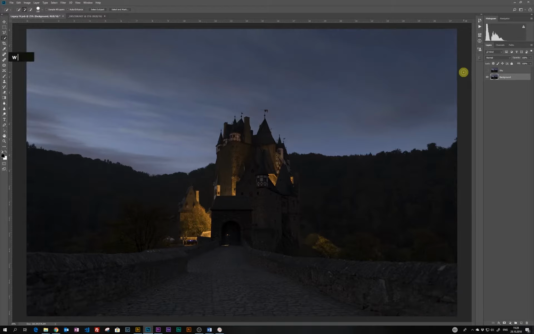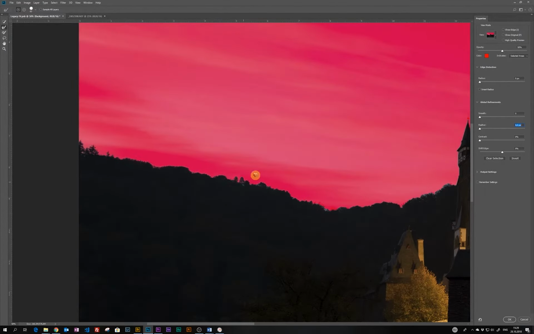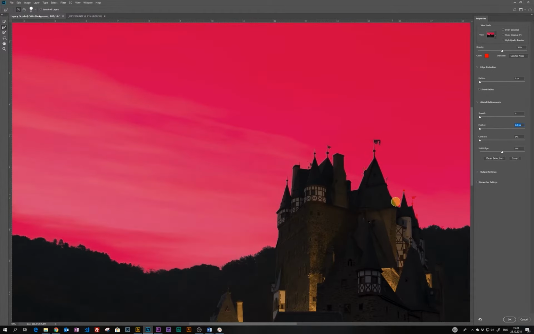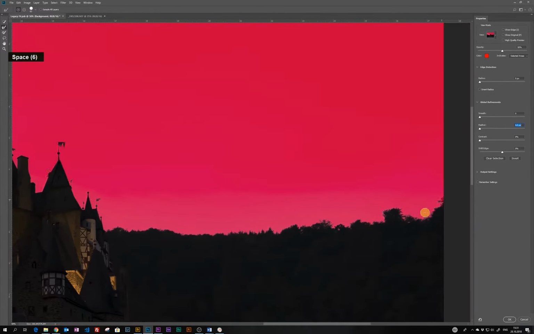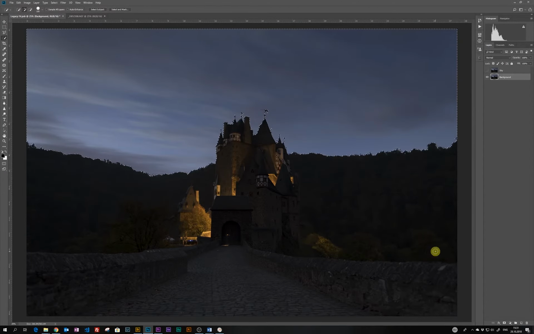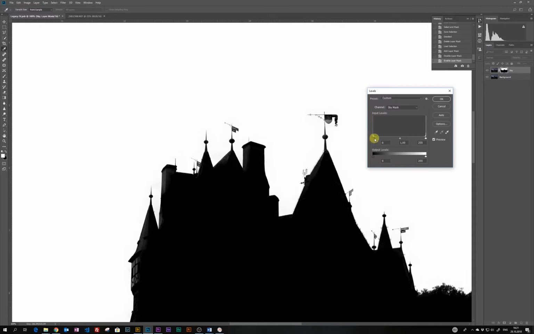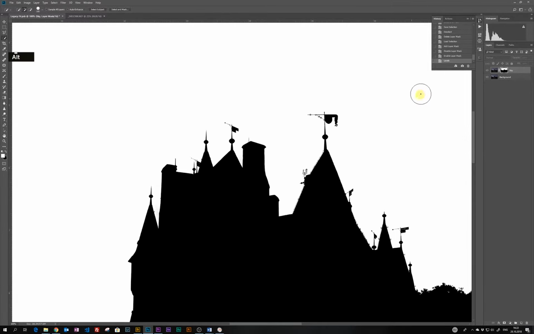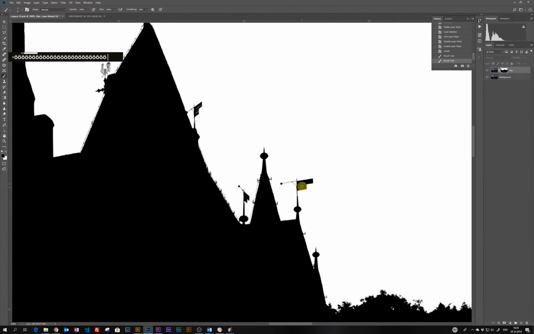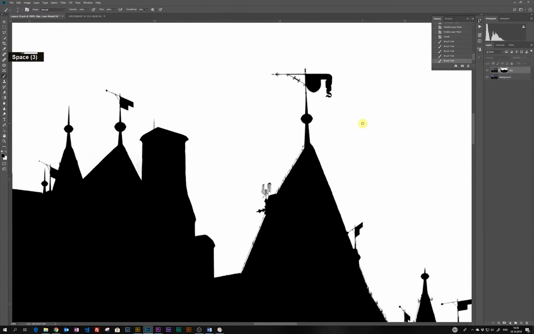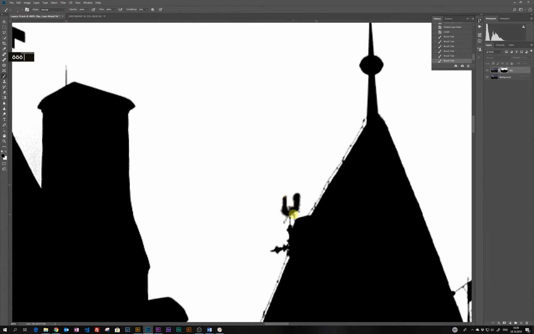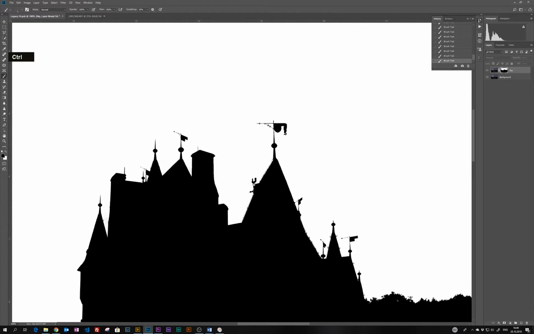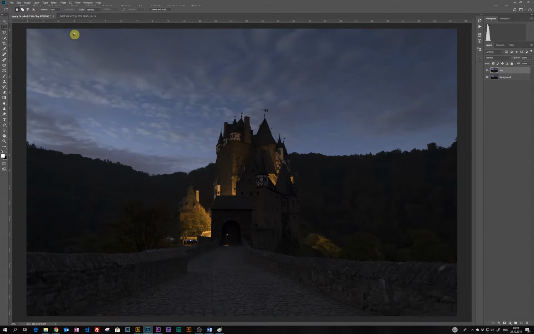Now I can make a selection for the sky and refine it. By adjusting the contrast of the mask, I can carve the detail out a bit more. Also, there's still some detail that the selector mask didn't catch on to, so I need to fix that manually. I save the selection for later use and remove it from the sky layer for now.